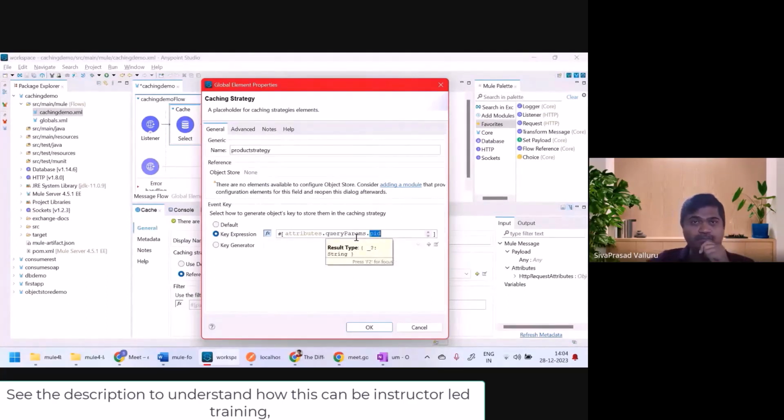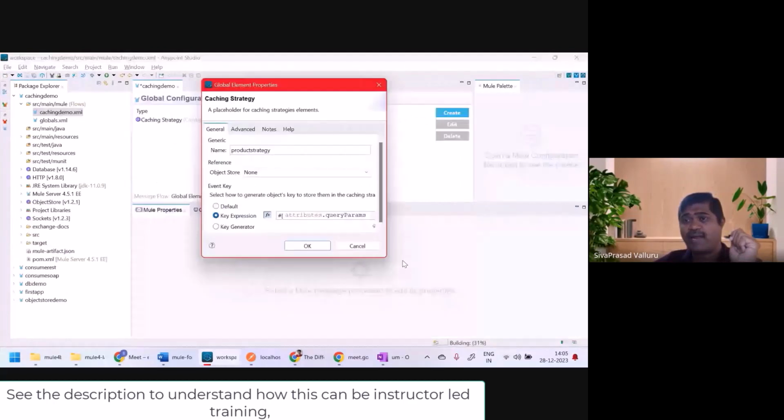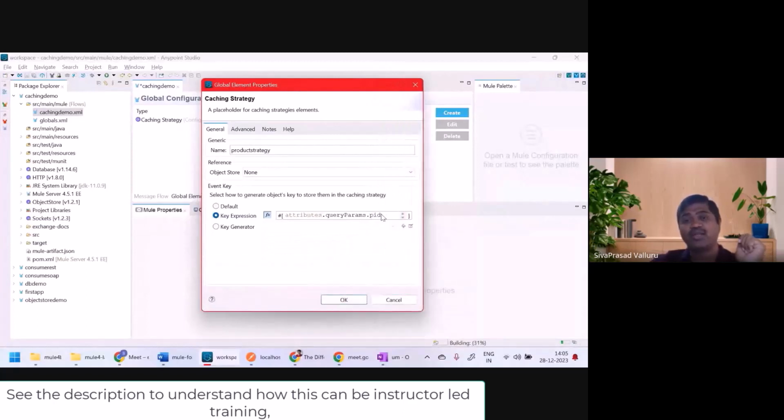Actually, this caching will internally use the object store. Here it is showing a warning that the object store is not available, and it asks to consider adding the object store module. I'll click OK, then click on add modules and drag in object store. Now if I go to edit this strategy, I can configure the object store. Internally, the value for this key will be stored in the object store.